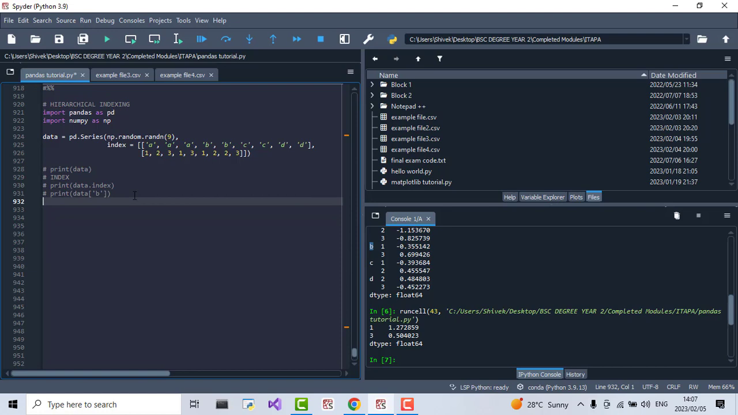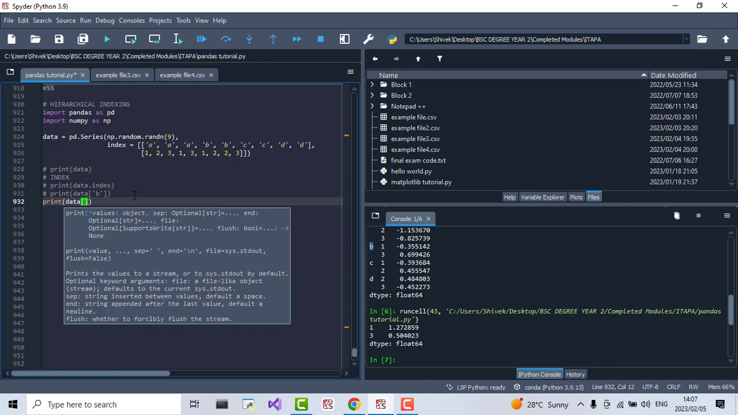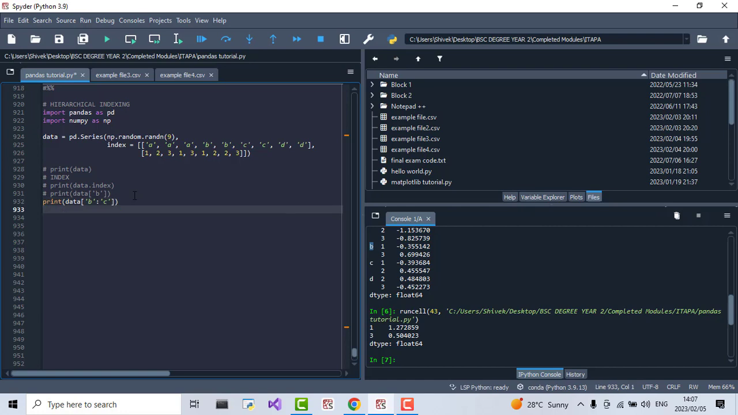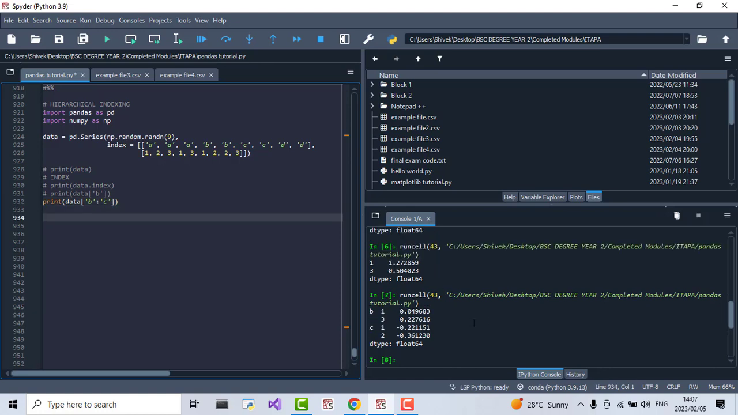Now, we did slicing operations as well before. Let me show you how it works on a hierarchical indexed series object. So we'll do all data from B up to C. You should remember that C is going to be included. When you are slicing your series and data frame objects, the stop index is also included. So as you see, we get returned B and C.